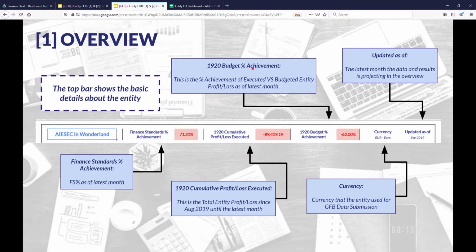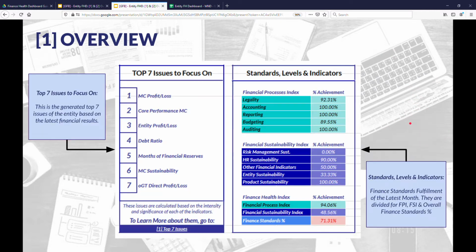1920 budget percentage achievement. So basically this is the percentage achievement of executed versus budgeted entity profit loss as of the latest month. So this is based on the actual profit you have earned so far in 1920 divided by the total budgeted profit loss that you are planning for. So this is only on 1920. Then the currency, of course, is the currency that you use when you're submitting, and then updated as of the latest data. So this is what you can see there.